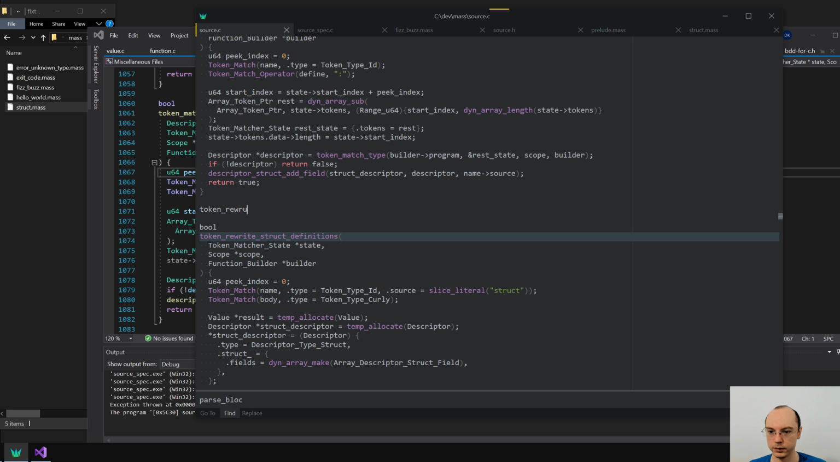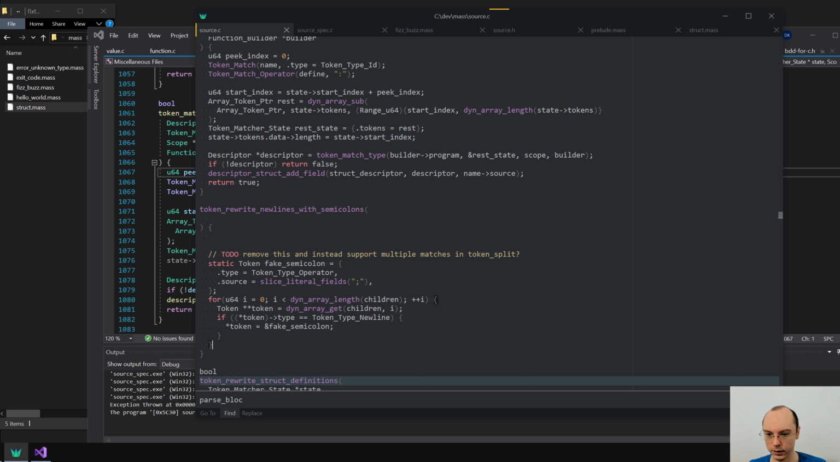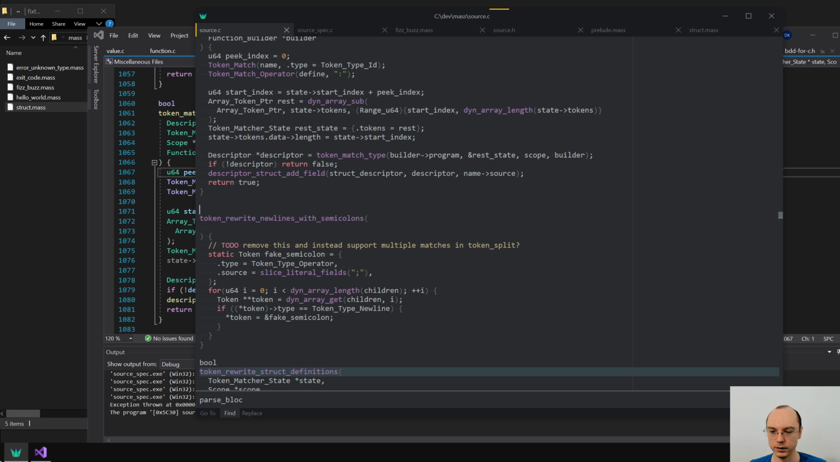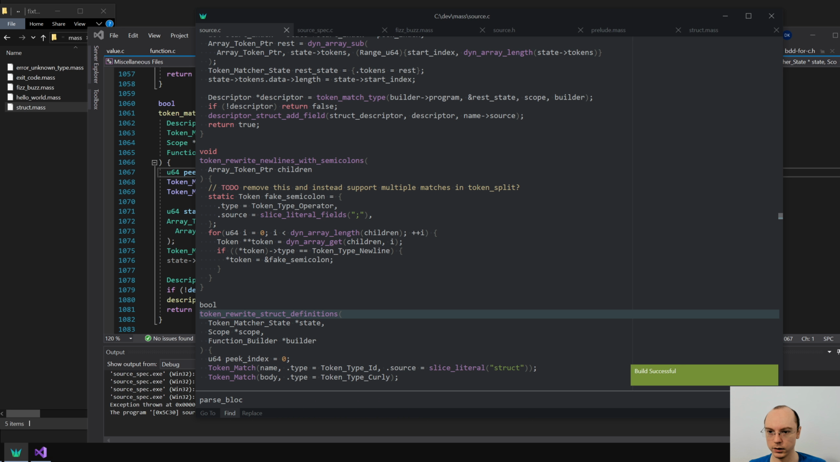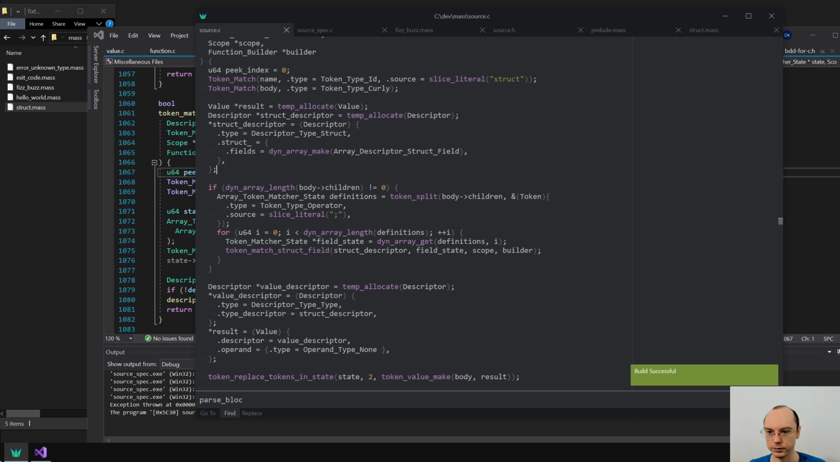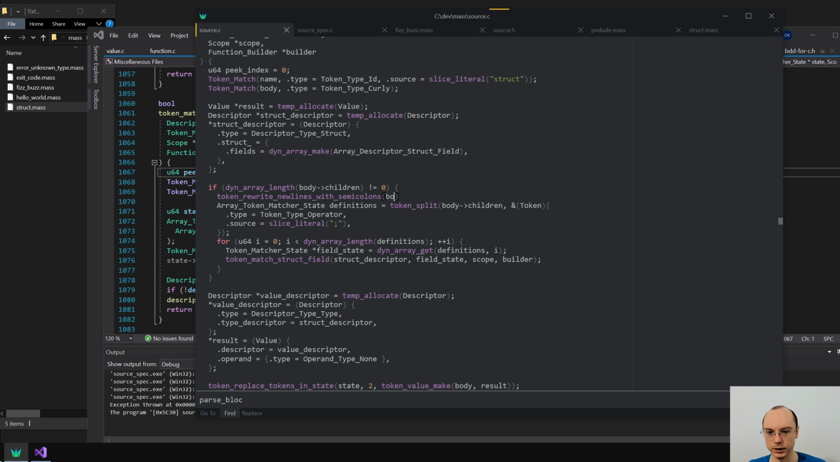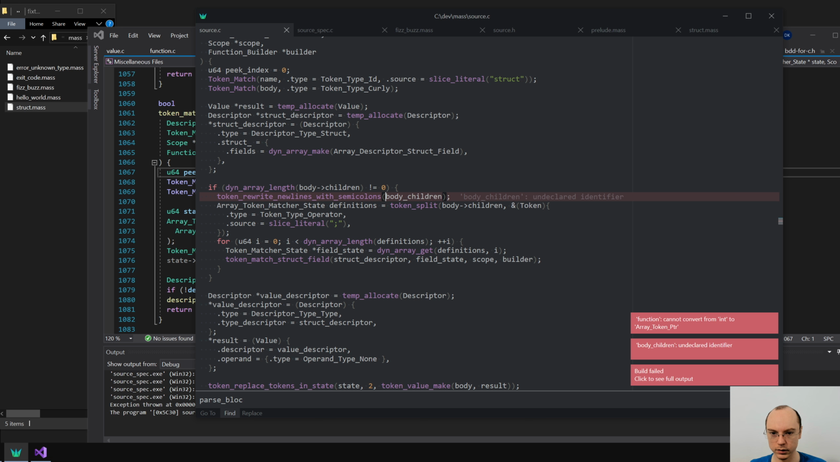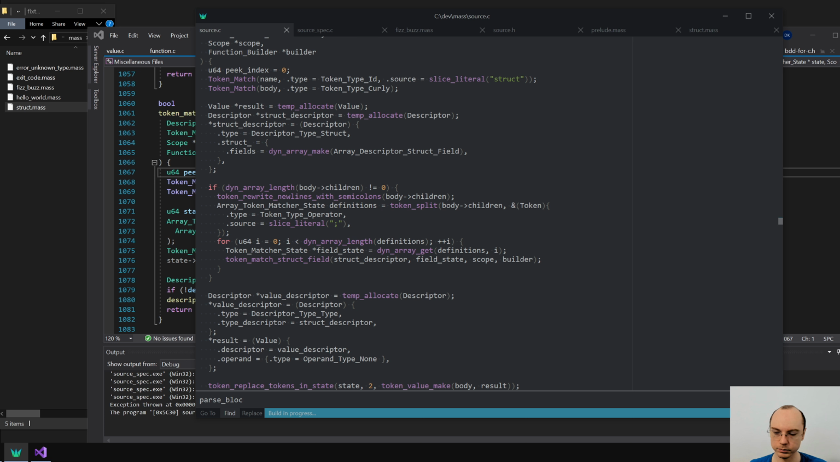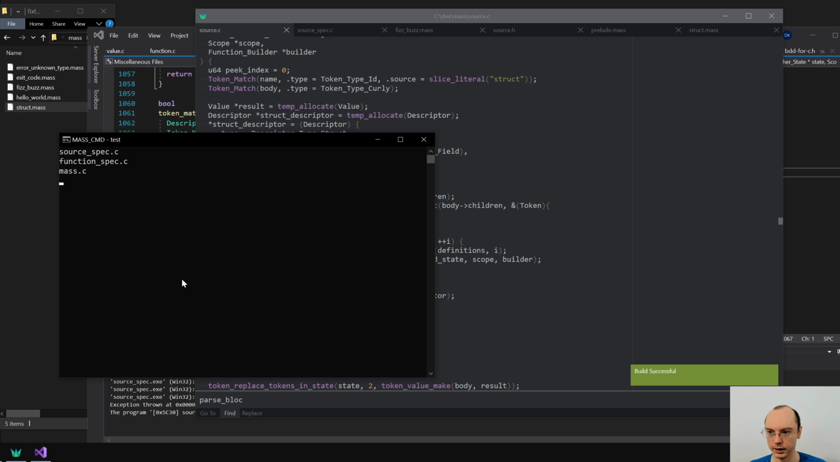So token rewrite new lines with semicolons. And then we have it be void because it cannot really fail. Array value pointer. Children, actually it's not value, it's token. Okay, and now we can use the same thing here. We say body children. It's like this. Okay, let's see if that helps at all.